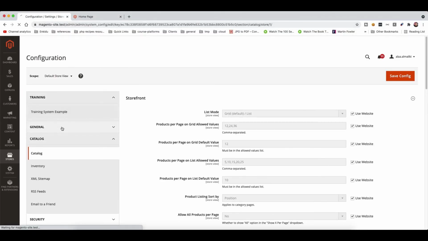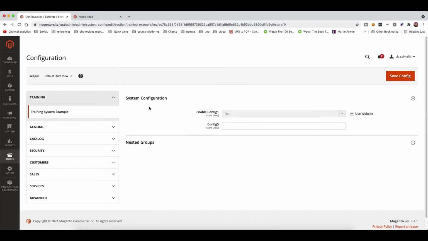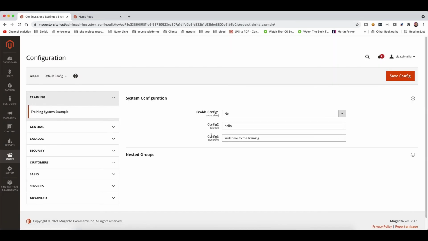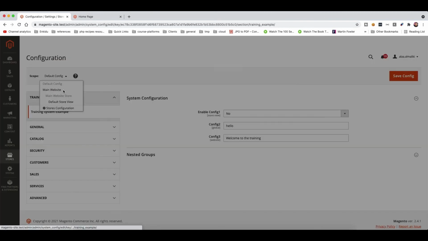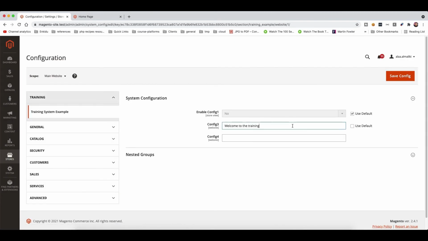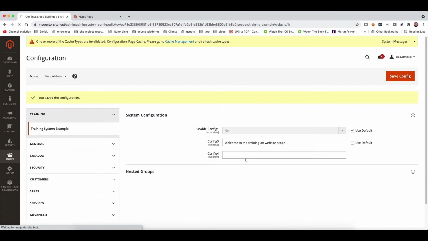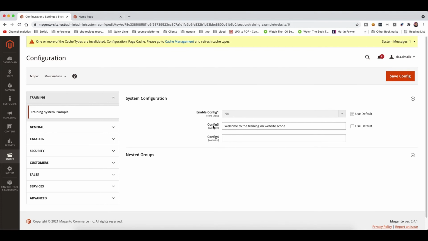Now we go back to our tab and our configuration. We have in the store view, we need to go back to the default, and now we have this training config.3 in the website, which is "welcome to the training". Copy it. If I switch to website, I can set it differently on website scope and then save. And then I can go here to the store. We don't have it in the store because this is a website.